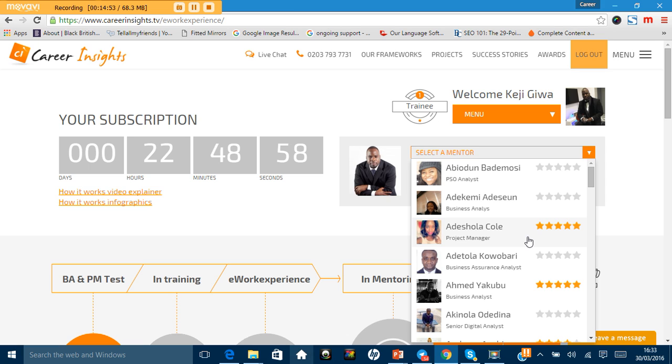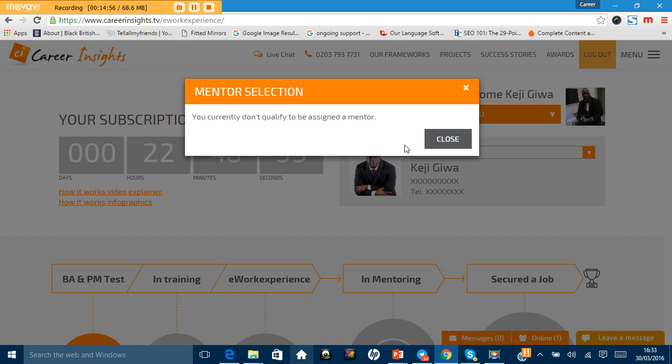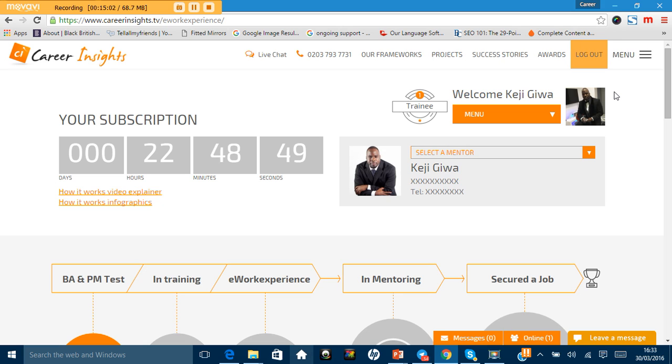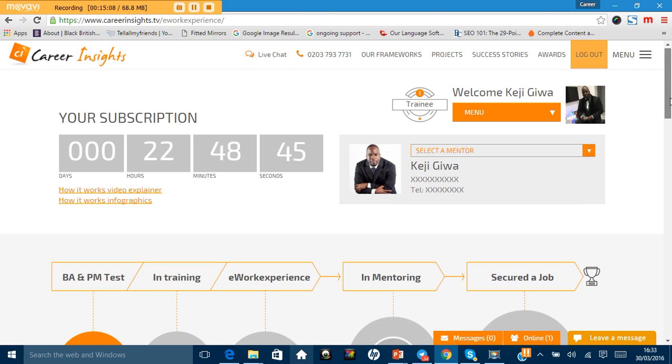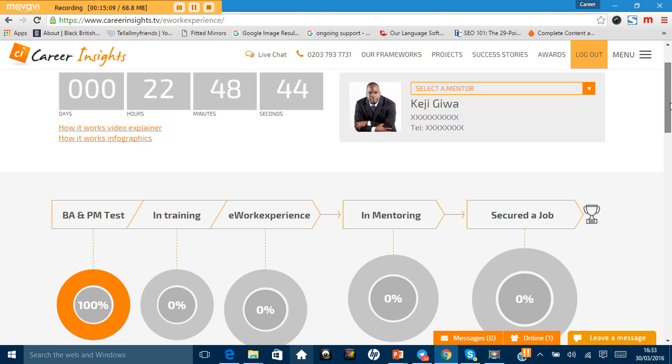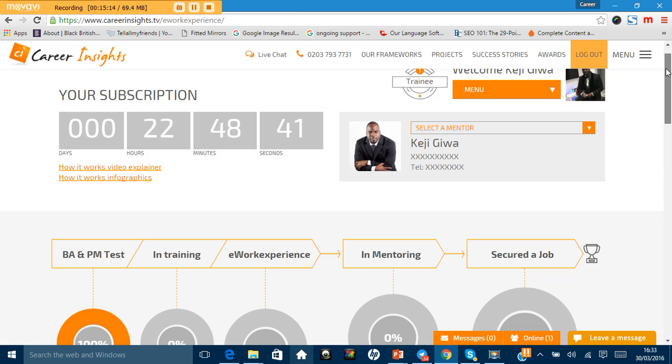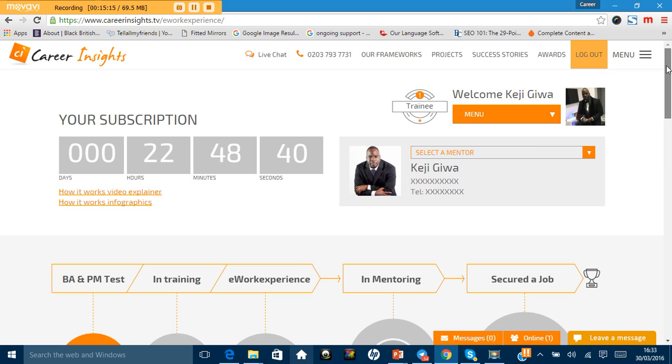I can select her, but you would see that I'll get this pop-up that says I currently don't qualify to be assigned a mentor. Why? Because obviously I don't qualify. I have not completed my training. I have not gained work experience, and as a result of it, I don't deserve to actually have a mentor. Until I qualify, then I'll have access to a mentor. Once you have access to a mentor, you also have access to their contact details, as you can see. I will not have access to that because I don't qualify.